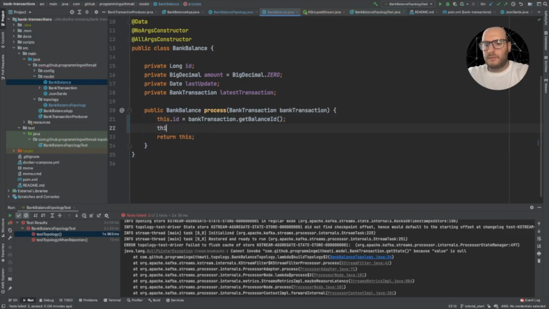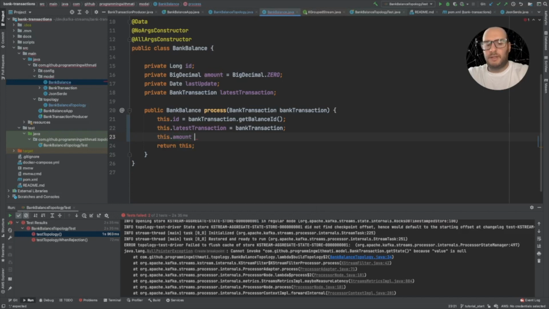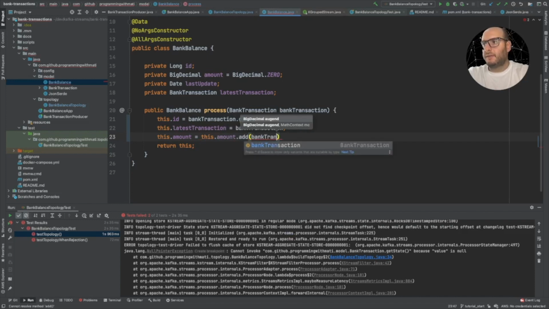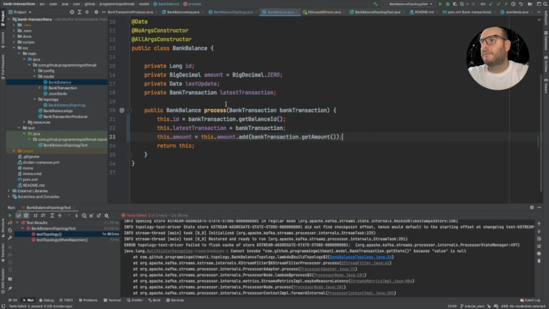Then we have the latest transaction. This one is easy as well. We can basically say bank transaction, and now we want to update the amount. So this dot amount should be the amount that originally was there. So this amount plus, so add bank transaction dot amount, get amount.